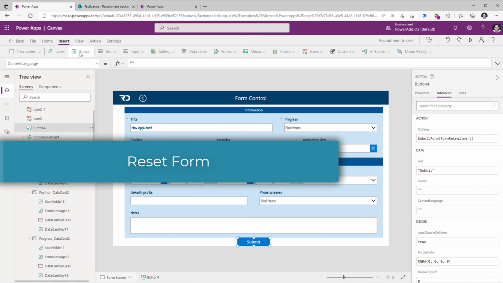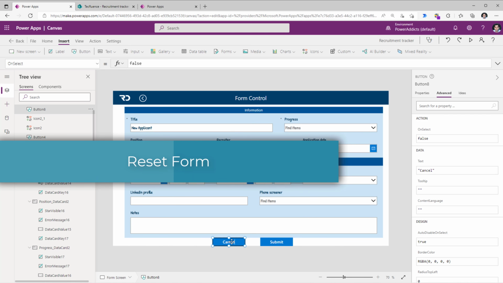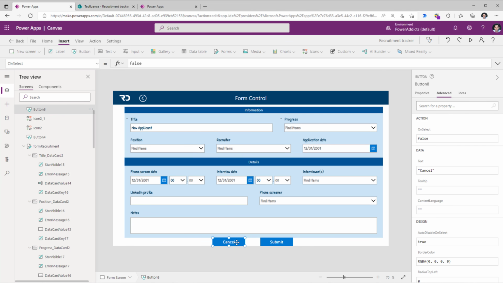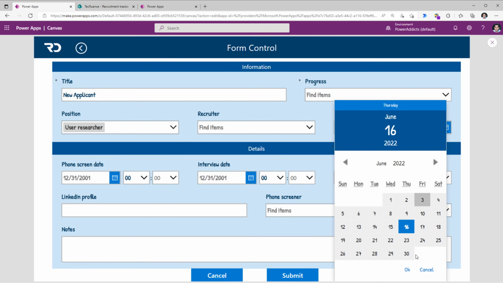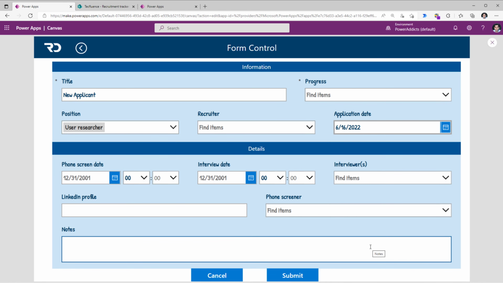Another thing you could add is a button that allows the user to cancel or reset the form control. On select of this button, reset the form control. So for this new form control, if I was to go out and fill this form, and now I realized I want to reset this or cancel my changes, I simply hit cancel and it resets the entire control.